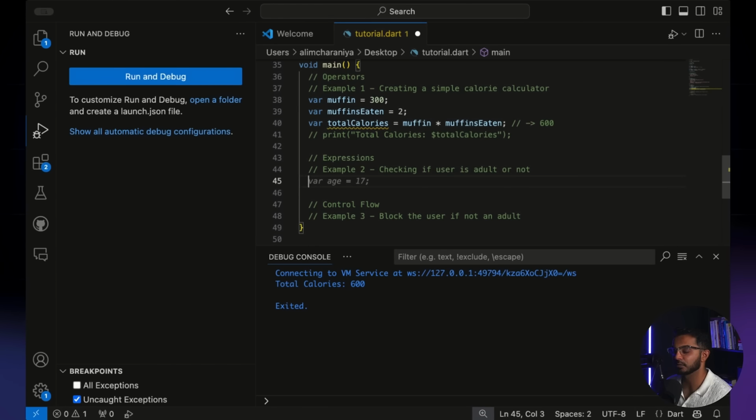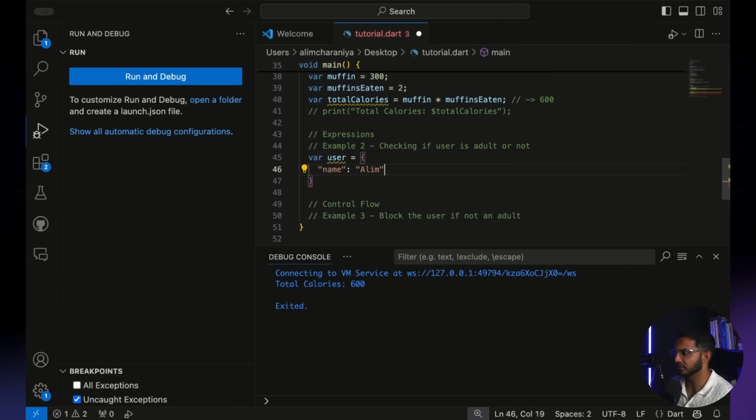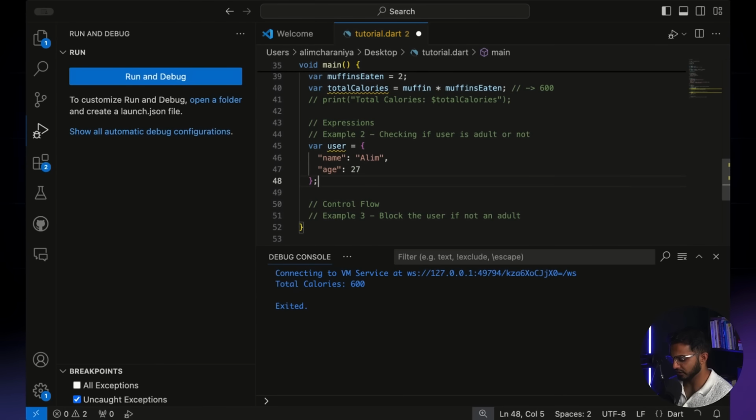Okay. Now let's talk about expressions. Well, expressions are like statements that you can make to get the code to output some sort of value. A very basic example is my age example, right? Where if I wanted to detect if somebody was an adult or not, say my app was for adults only, and I have a user here. Let's say var user equals an object, and my user has a name, right? And say this is Aleem, and say this user Aleem is 27. Okay, well now I have an object called user that represents me.